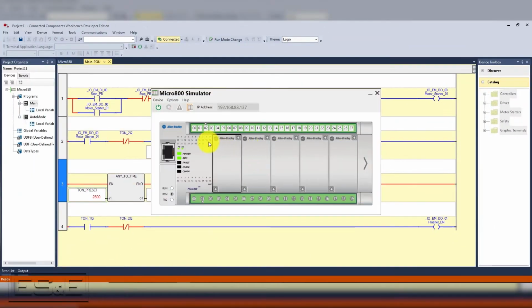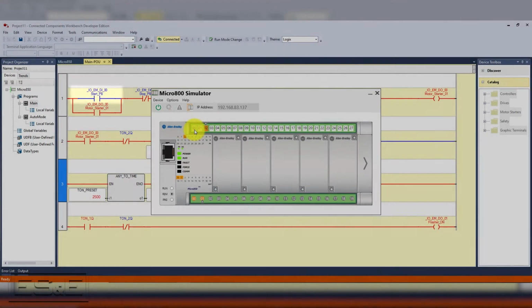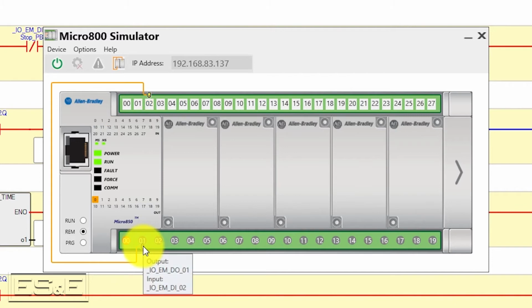Let's bring up the simulator to start testing the logic. The start push button is input 0, which is the first point on the controller labeled with 0, 0. Click on the 0, 0 square and you can see it turns true, but you can also see there was a little bit of a lag. Now the circuit is on and we can release the push button by pressing the 0, 0 square again.